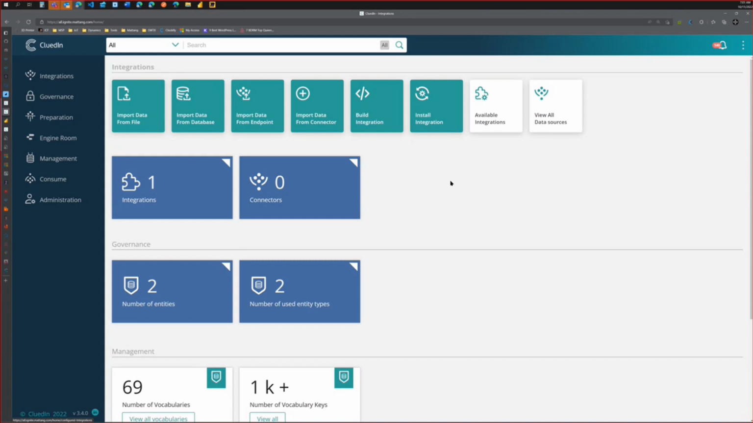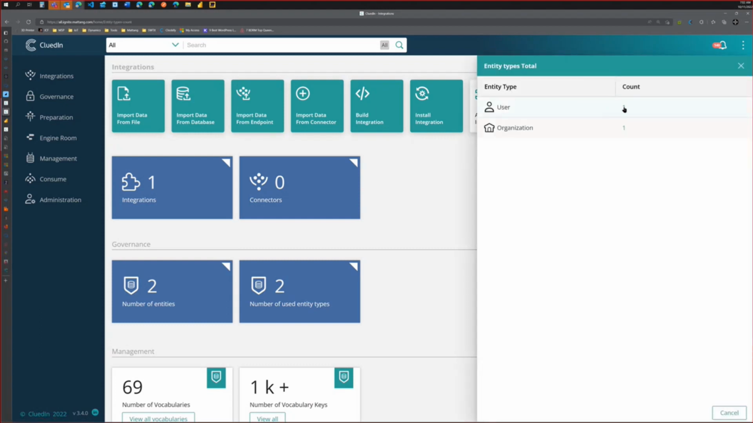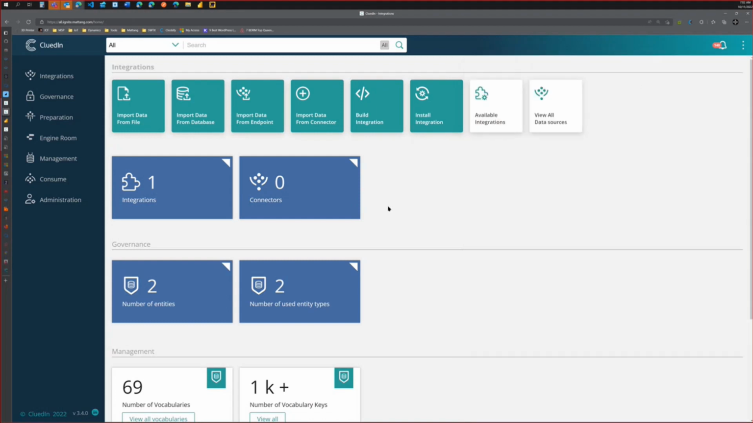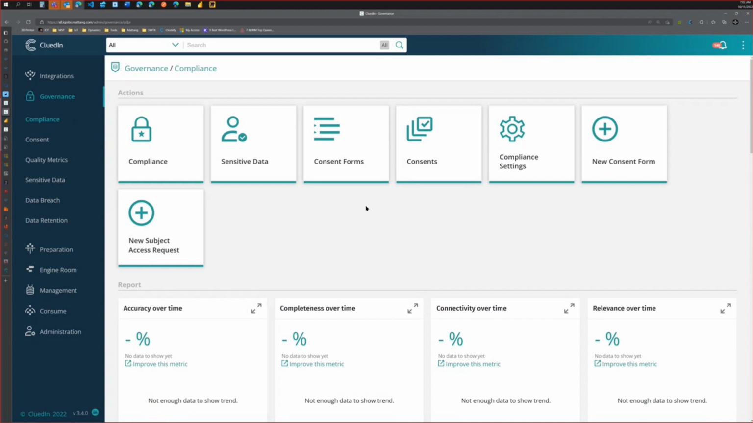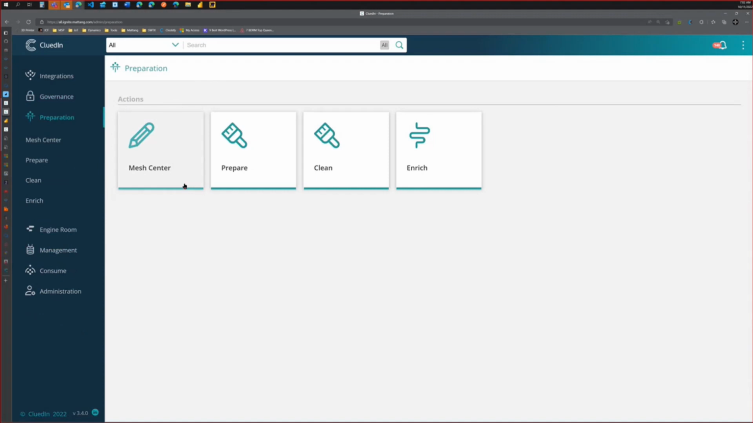So we're starting here with the CluedIn interface. This is a fresh install or a fresh organization. It only has the initial user and organization loaded into the data set. There's a bunch of things that can be done here. We're not going to go too far into depth in a lot of the advanced features, but it has capabilities of bringing in data through the integrations. It has data governance features, works well with GDPR and other compliance regulations. It has some tools for helping with data preparation.